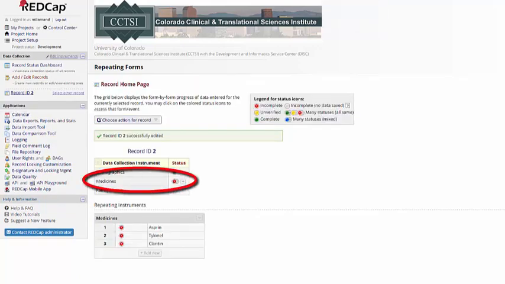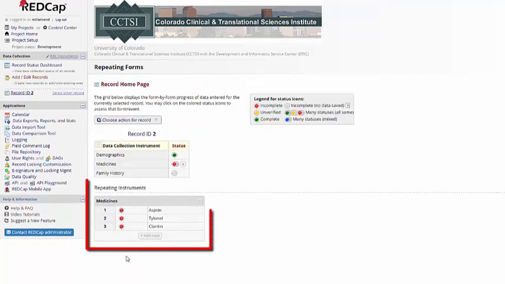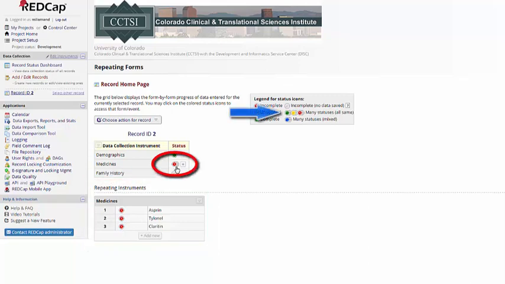on the record home page, I can see that I have multiple instances of medicines. I can click to add a new one, or I can go back to the record home page, and I can see the different medicines that I've entered in. The dot with multiple circles next to it will show as green if all the statuses are complete, yellow if all the statuses are unverified, and red if all the statuses are incomplete. If it's mixed, it'll show as blue.